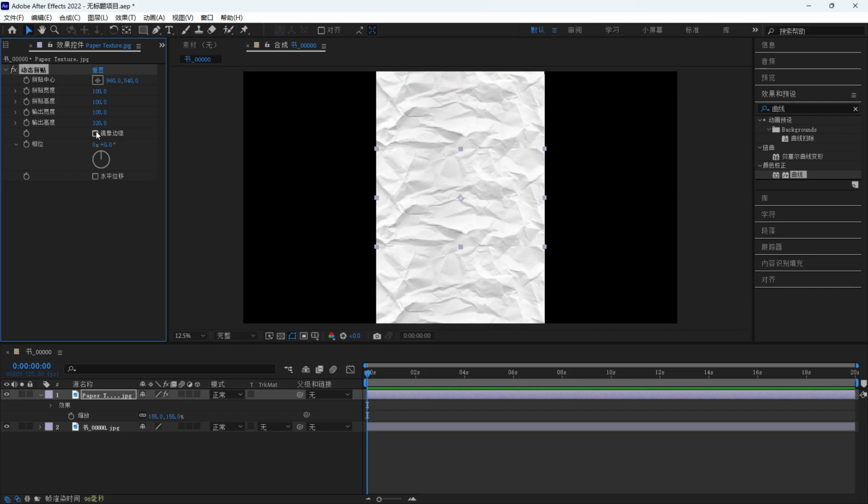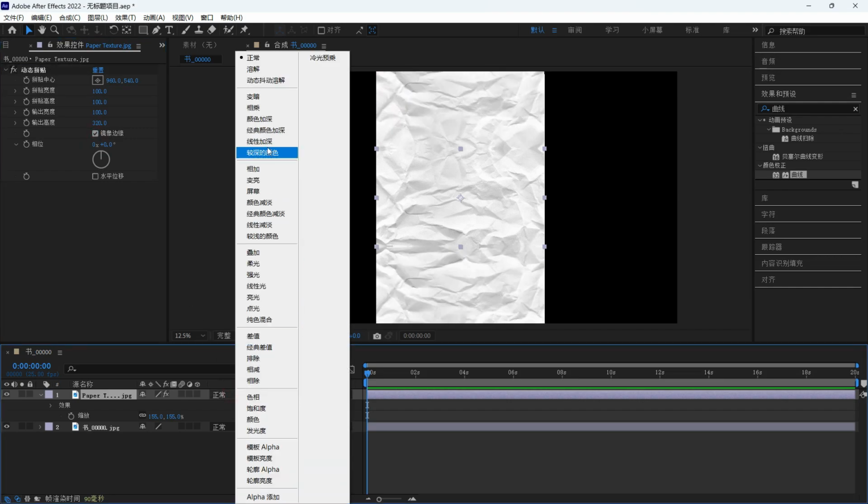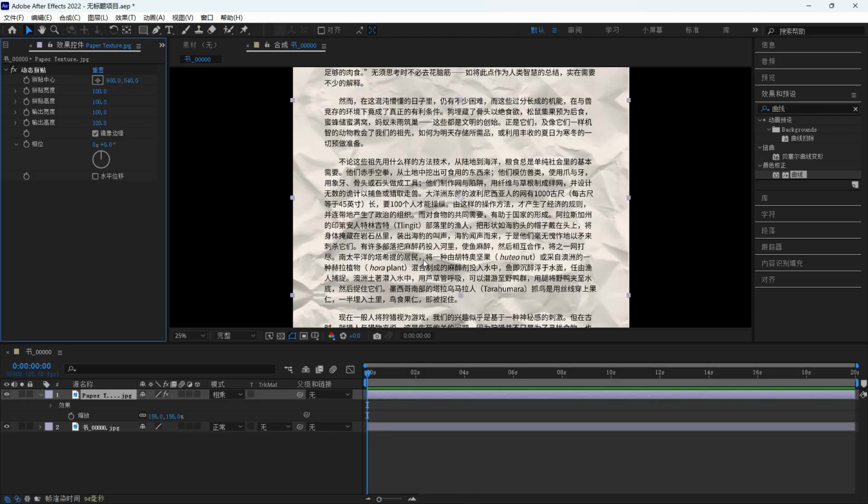Increase the height. Click on the edge. Change the mode to multiply. It looks like paper now.